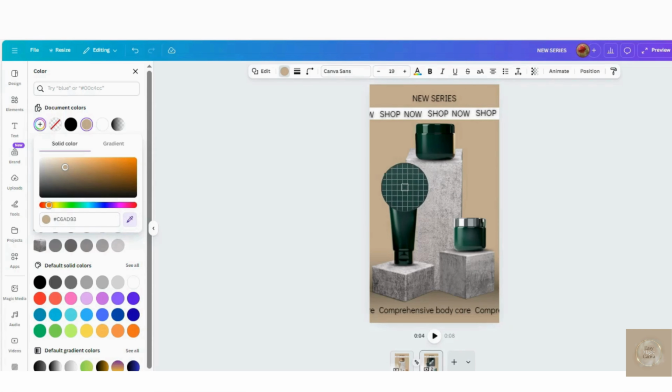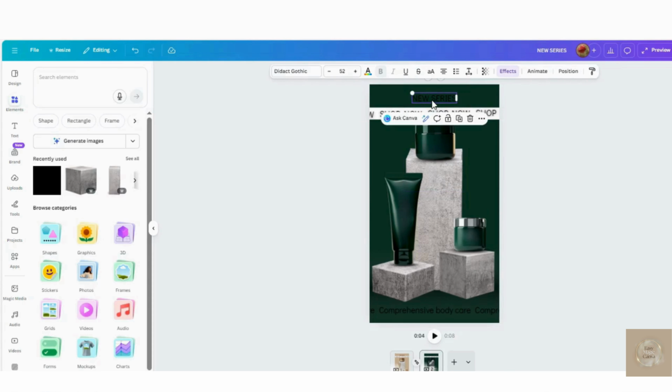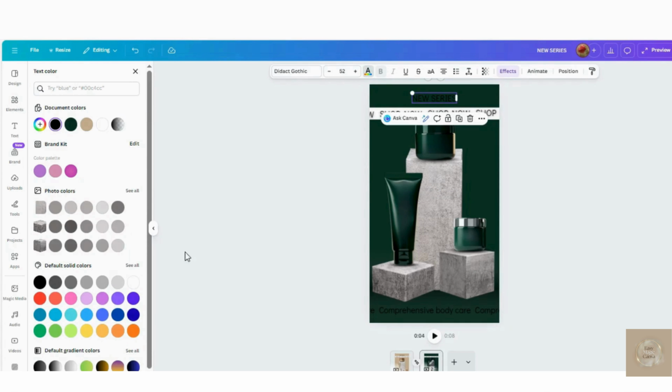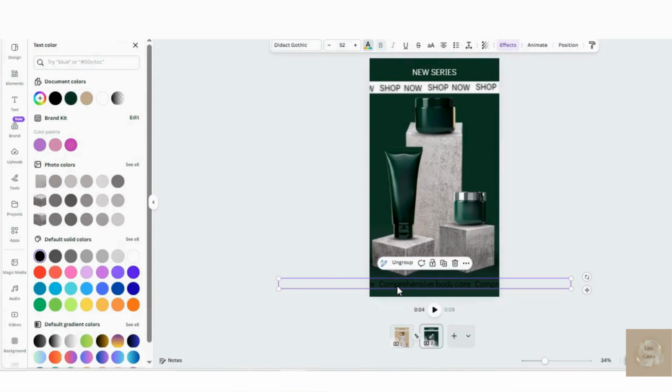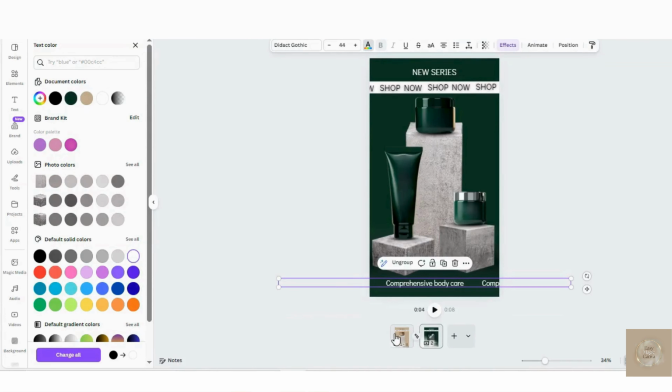Change the background color to better match this product line. Adjust the text color so it's more visible. You can also slightly reduce the font size so it doesn't look too bold.